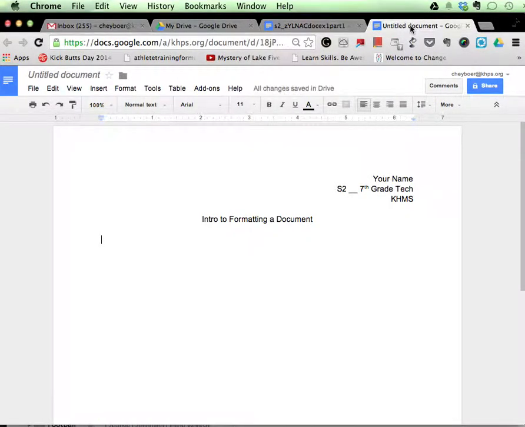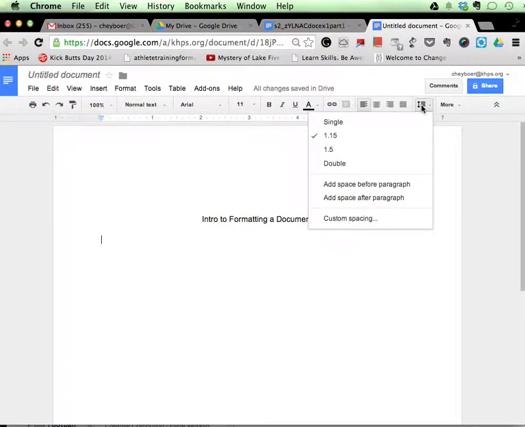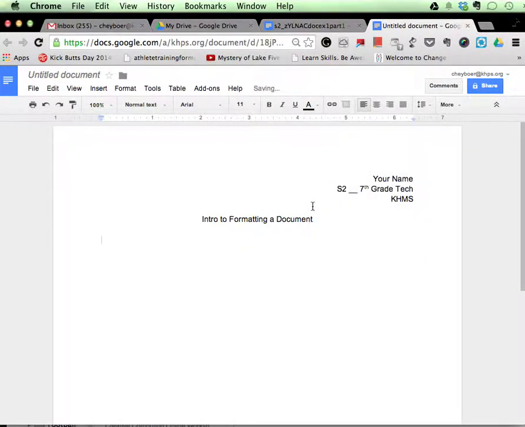If you were just starting to type a paper and you wanted to change the spacing before you started typing, you can do that as well. You can simply go down here to double space, and I'm just going to type out some words here, which is easier said than done.